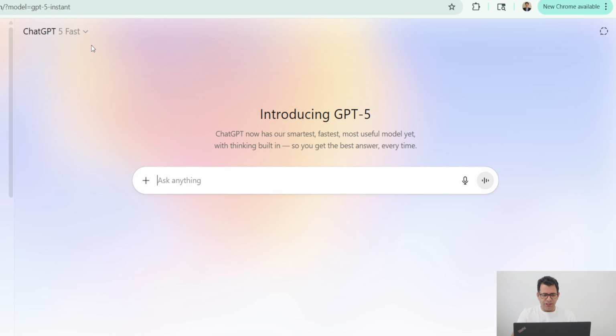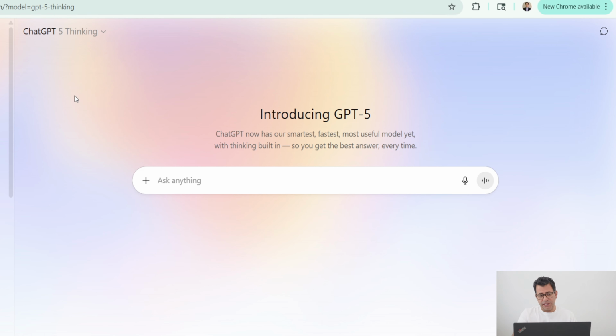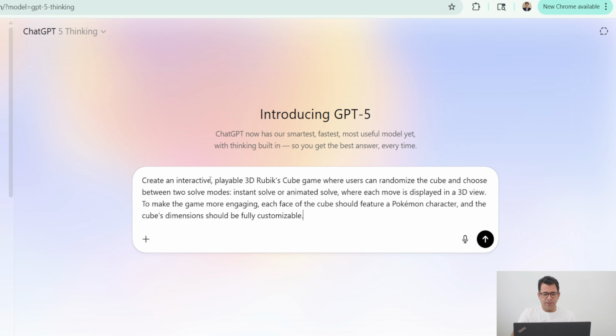We first changed the GPT-5 fast to thinking mode because this is a programming exercise. So let's copy the prompt here.